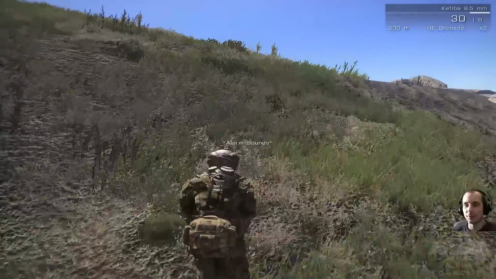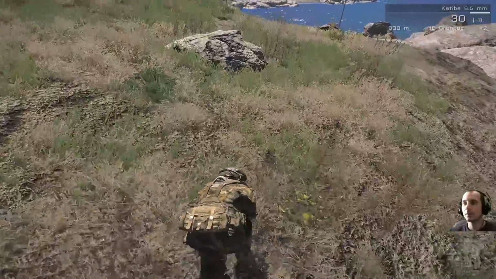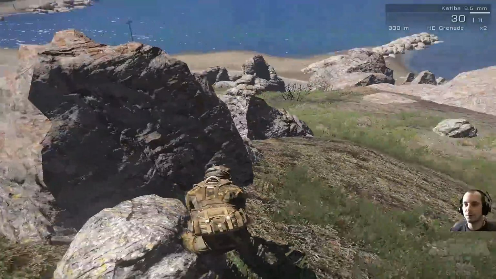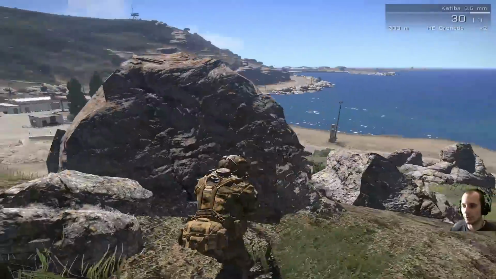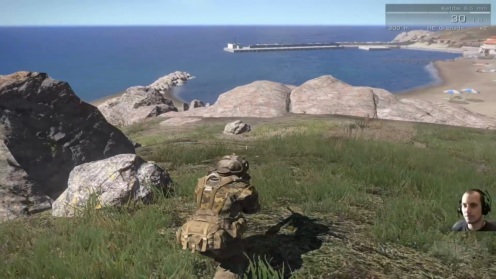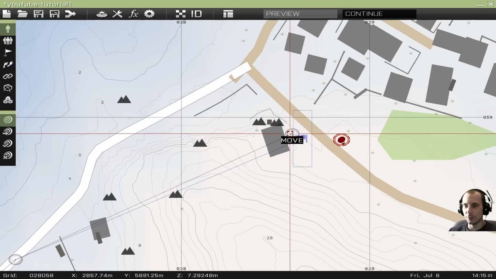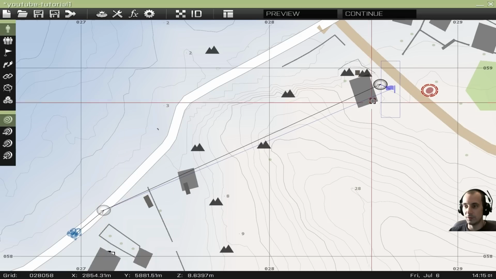Alright. Alarm is sounding. Now, let's see what these guys are doing. See? There they go. They're coming at me. So they heard the alarm, and they are reinforcing that area based on the trigger that we just made. And you can also change this. You don't have to make it a move command. You can make it a guard command if you want. Or destroy. Or seek and destroy. Which is probably a good one.